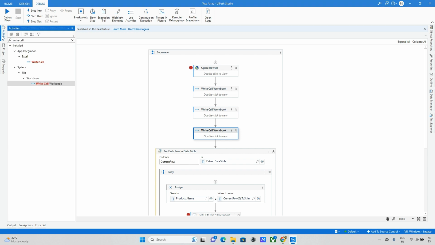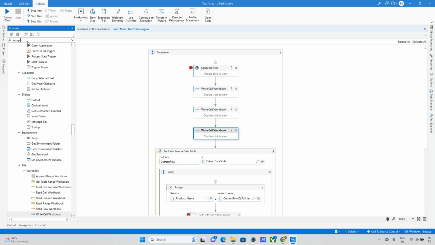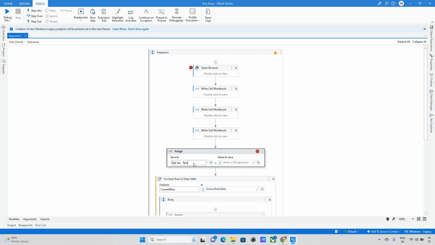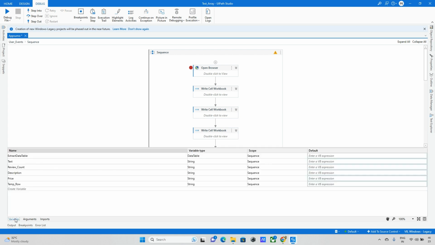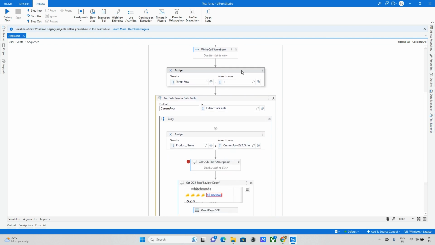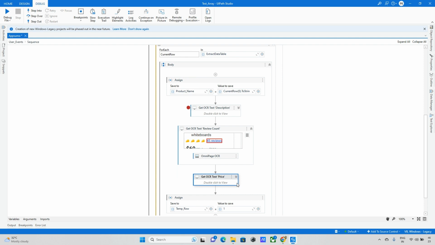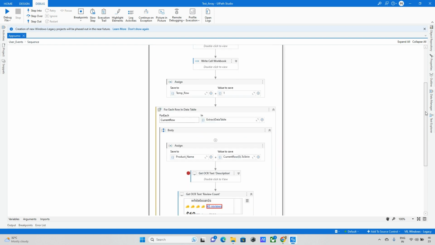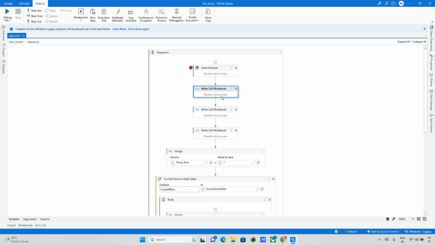It's completed. After that, I will take one more assign variable to increment the count. I will create a temp row and assign value as 1, and I will change the variable type to integer. So then the error disappeared, and let me take this again and put it inside. I will make incrementing the count. This is done.